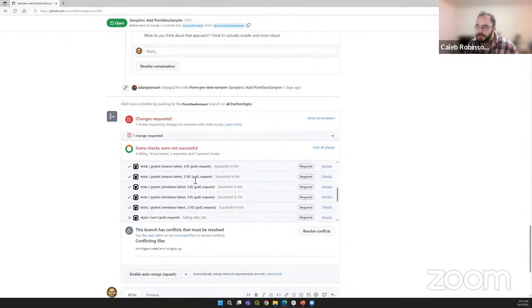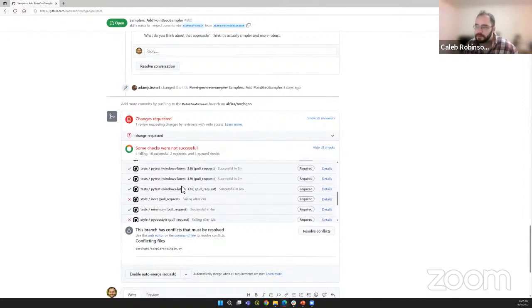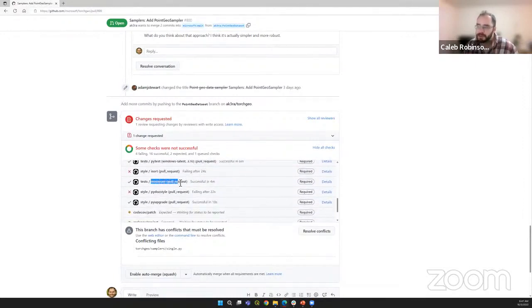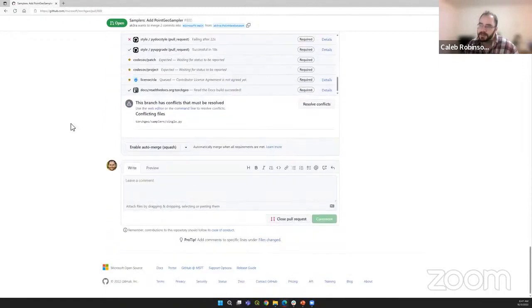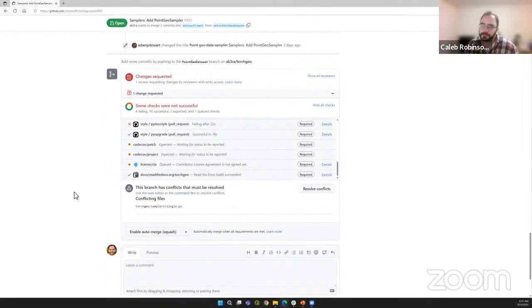But I think we skipped 3.7 on Windows. I don't remember the reason. And then we also run it on the minimum version of the dependencies for, I think, Ubuntu something as well. So all of this has to pass before we can merge something back in.